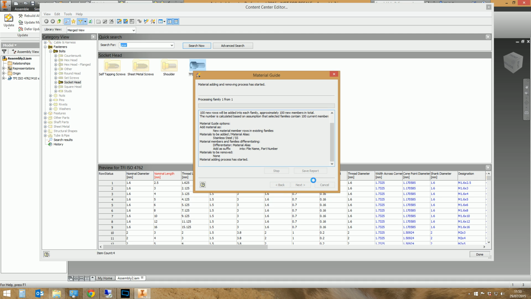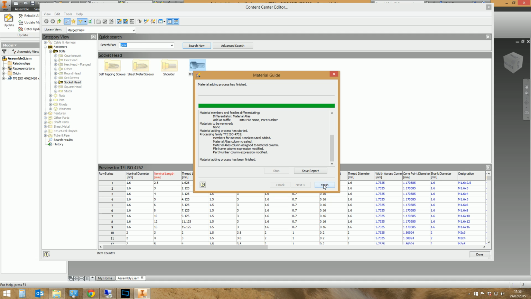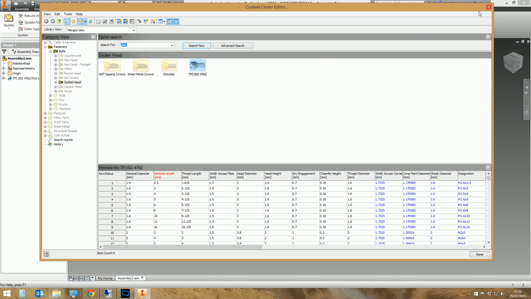Right, I'm just banging through these settings because of time, because I've probably already gone on for about 15 minutes now, I suspect. Finish, and then shut this down.